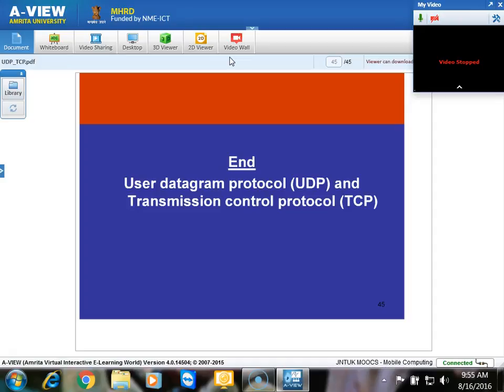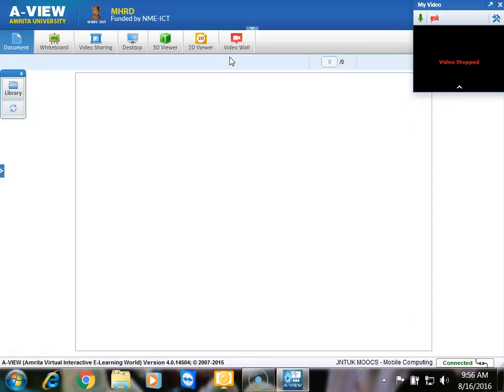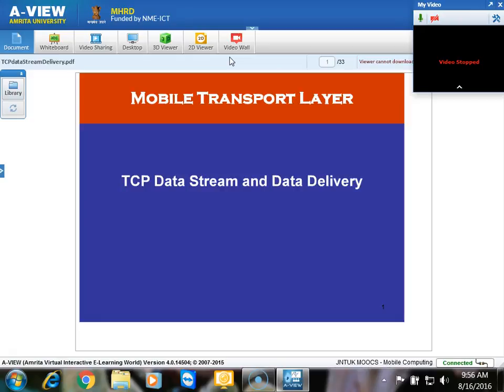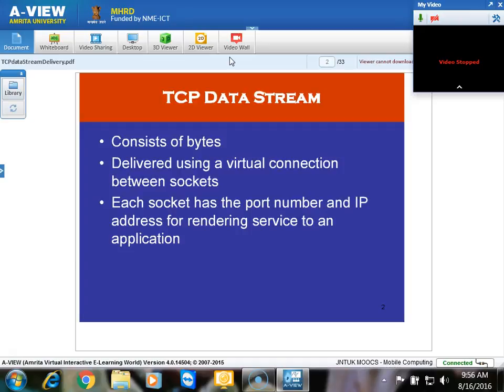Okay, we will see the PPT. This is purely about the TCP data streams and data delivery. We will see about the TCP data streams. TCP provides the delivery mechanisms for the data streams. It has its own delivery mechanism for data streams.